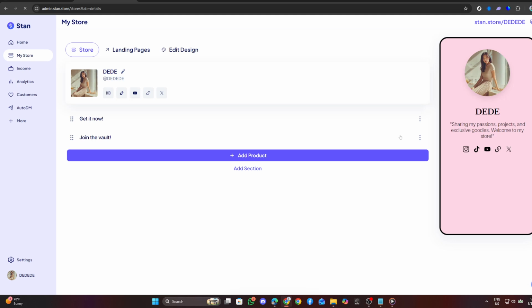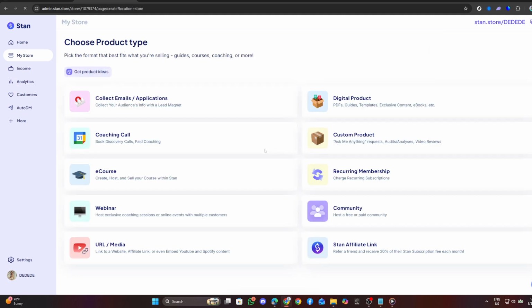Next, locate the button marked Plus Add Product. This button is typically found near the top right corner of the page. Clicking this will prompt a new window to appear, presenting various product options for you to choose from. Select the option for a course.